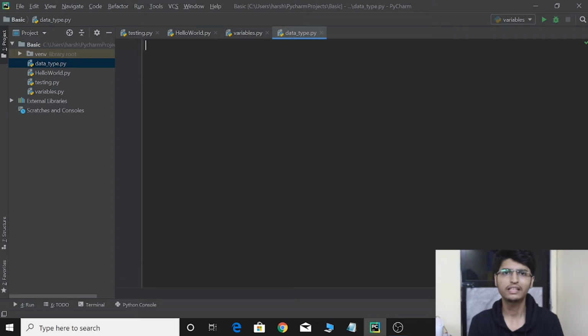The very basic data types in Python are of three types. There are more and we will discuss them later, but let's stick to the basics right now. The first one is strings, the second is numeric, and the third is Boolean. Let's start with the first one, the string data type.